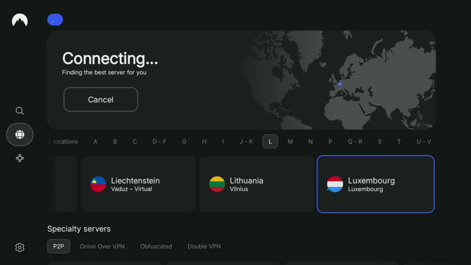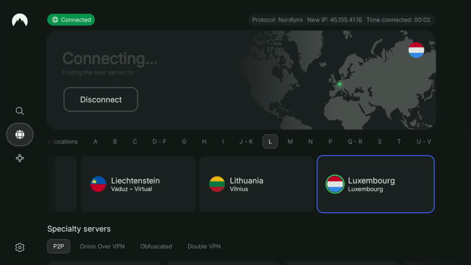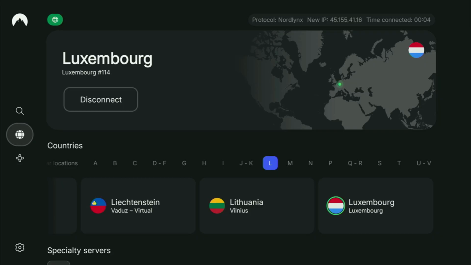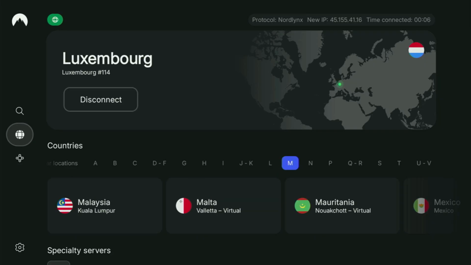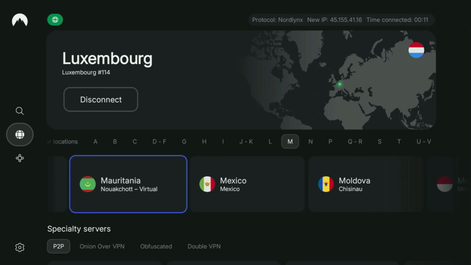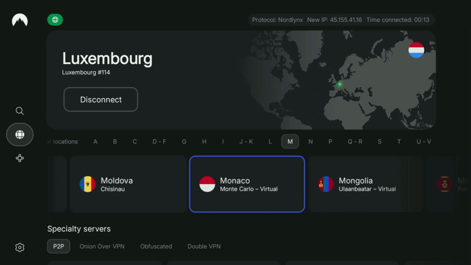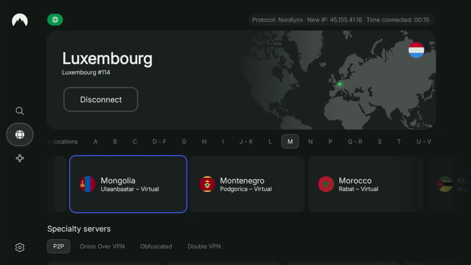Let's say I will connect to Luxembourg right now, and from the moment you connect, all your traffic is gonna be totally encrypted. And it means that no one can track you or snoop on you online. And that is really important if you want to stay out of trouble.